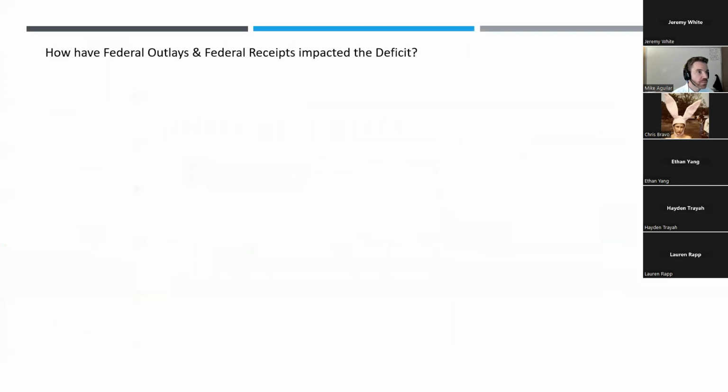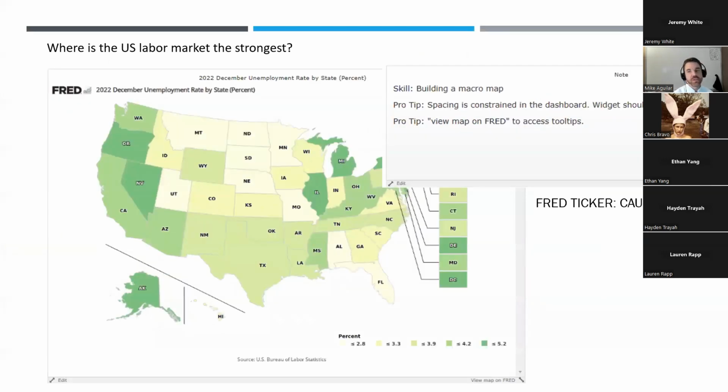Last one in terms of the skills I want you to develop is actually to create a map. Where is the U.S. labor market the strongest? So in Fred, actually, they have a lot of financial data, macro data, time series data, and geospatial data. So we're going to create a map. Now, the first thing to think about is, holy cow, that means I need all of these different series, one for each state or county or whatever it is. No. Fortunately, the way Fred does this search is really smart.